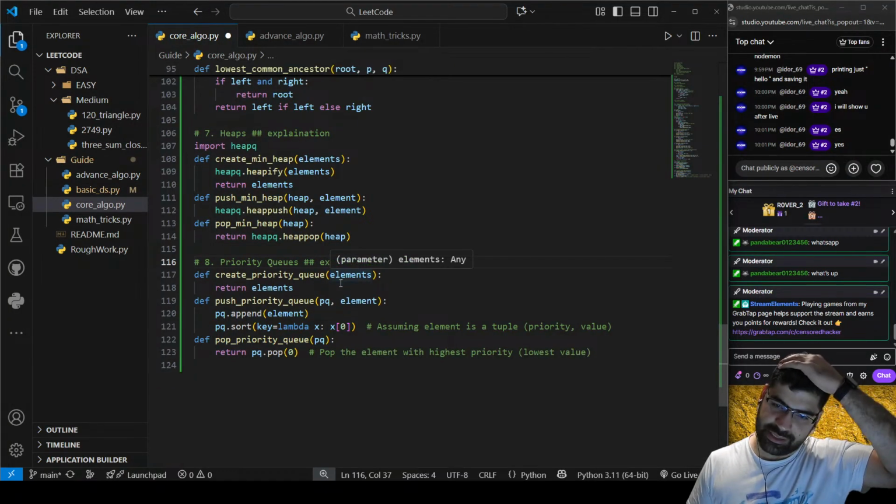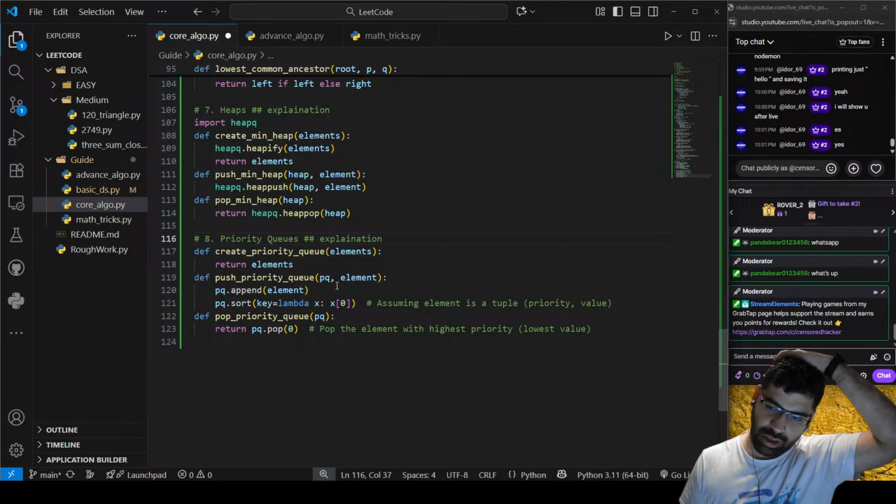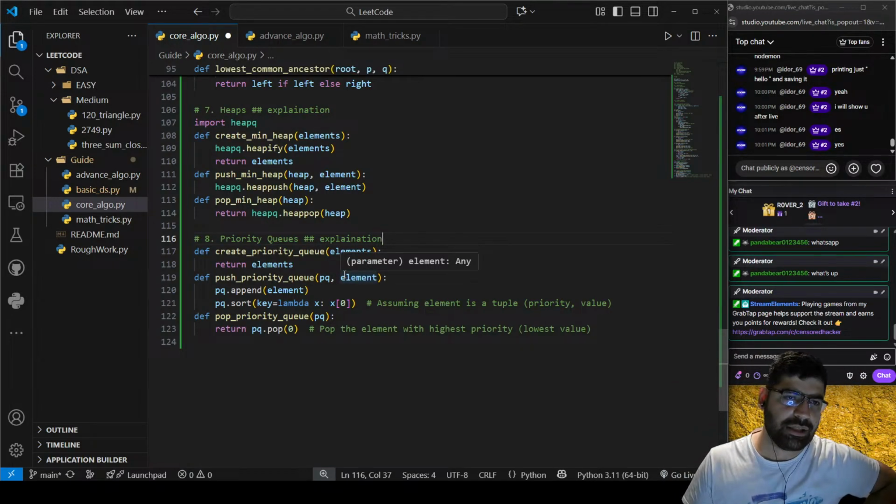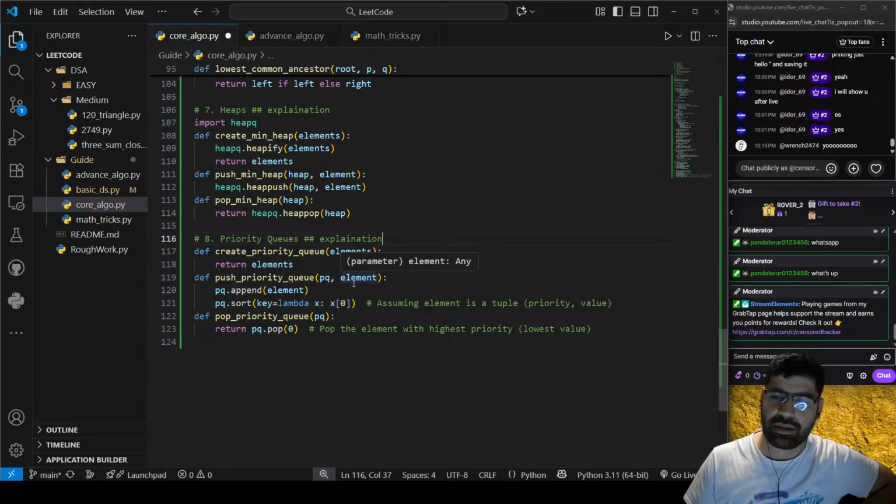Priority queues. Priority queues are easy, because it's just another kind of queue, but kind of like when you are in Air Canada.